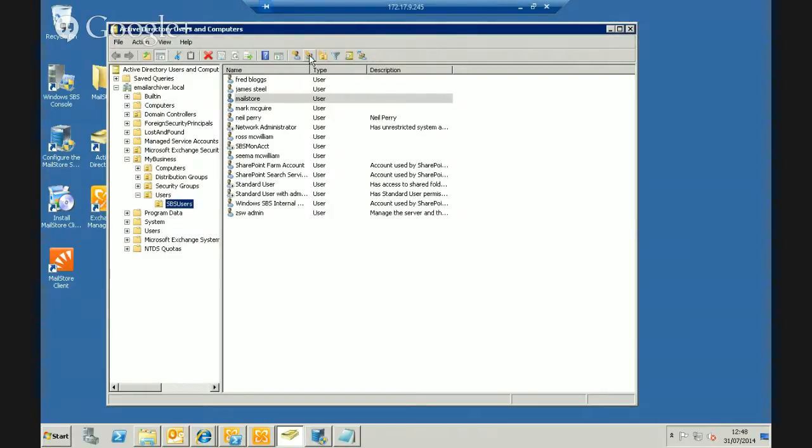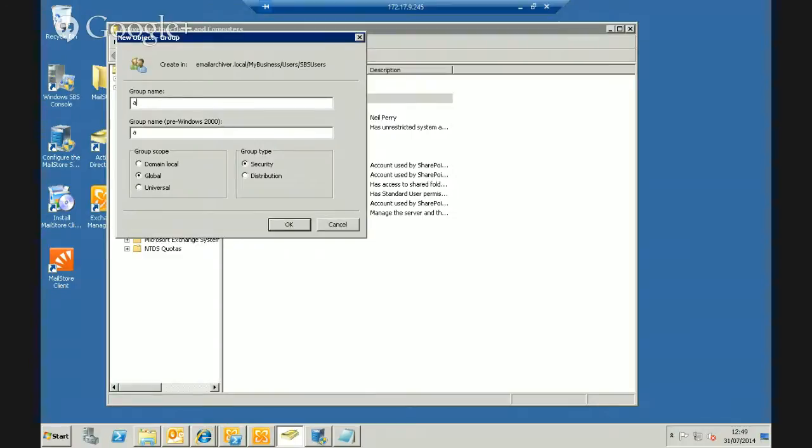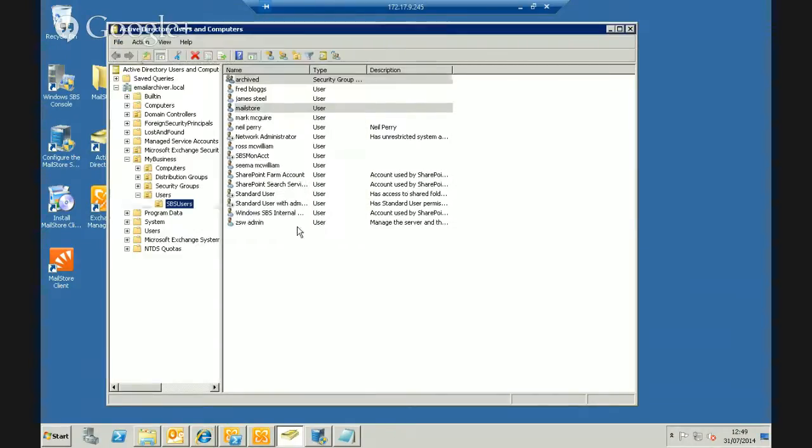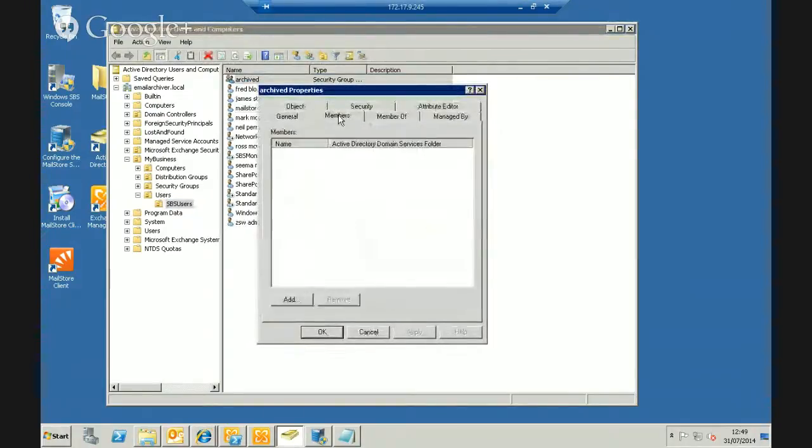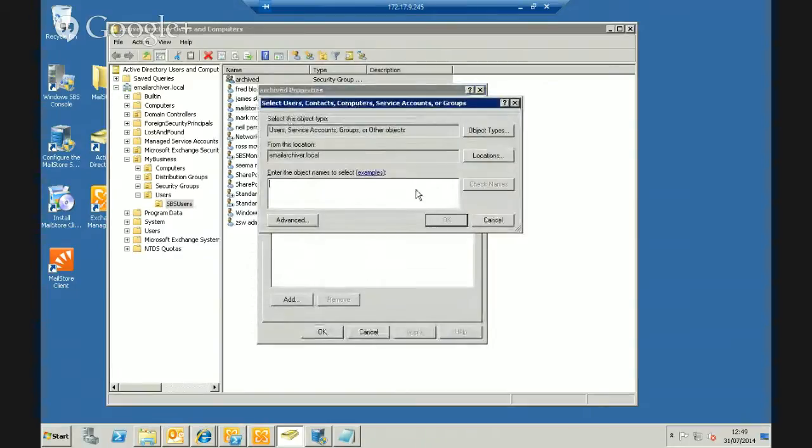Now the next thing I want to do is create an Active Directory group, and the reason for that is I don't want to archive a lot of these AD users that have nothing to do with the actual mail that I want to archive. So I'm going to create a group just called Archived. And if I go into this group, I'm going to add the relevant users who I do actually want to archive mail for.